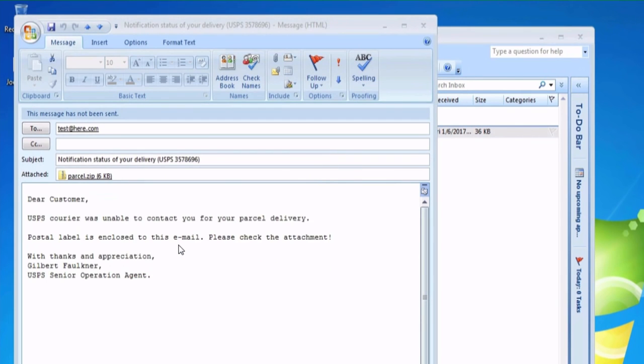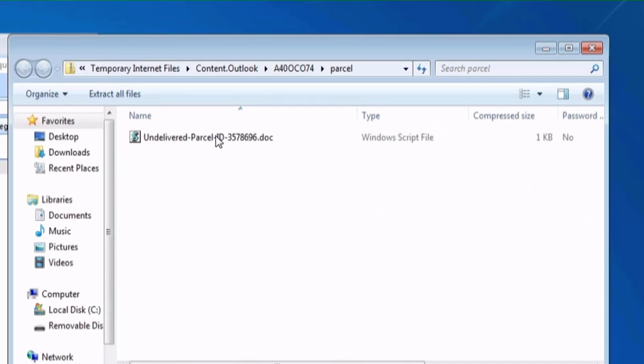select Open. We are now presented with a file called undelivered-parcel and an ID number. The file has the extension .doc, which we may recognize as a familiar Microsoft Office file. However, we can see that the file type is actually listed as a Windows script file, and the icon looks a bit odd. However, we don't want to miss out on getting our delivery, so let's double click on the file.